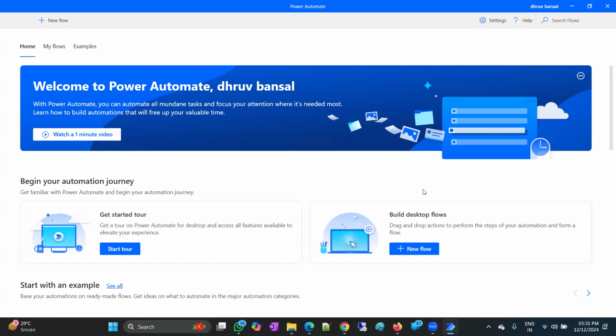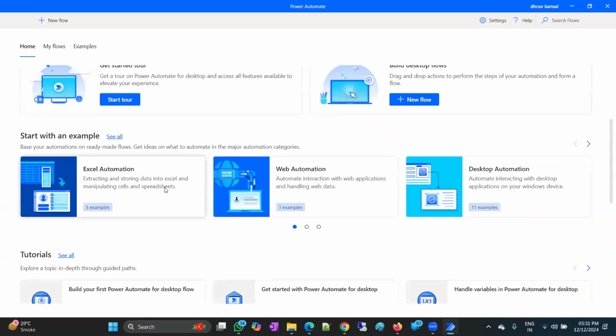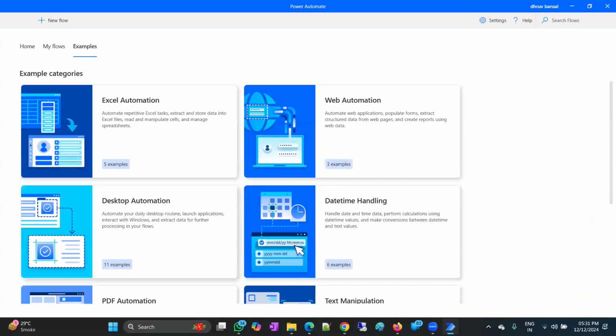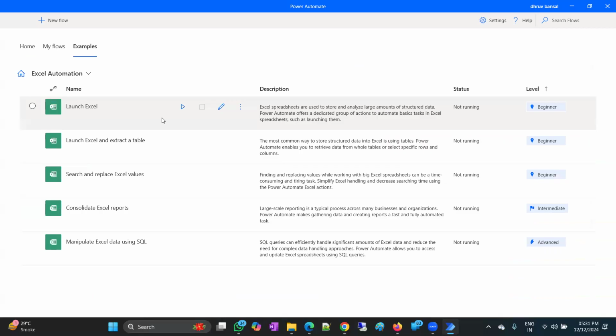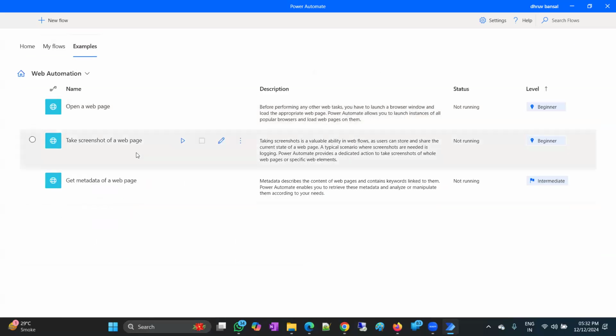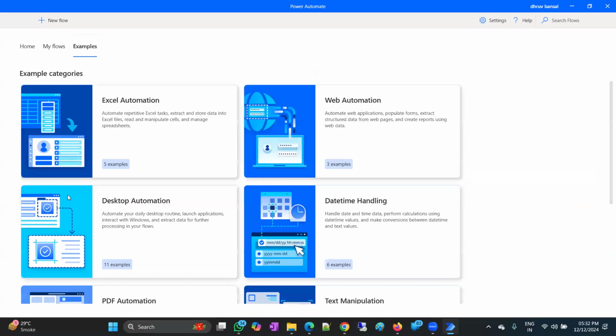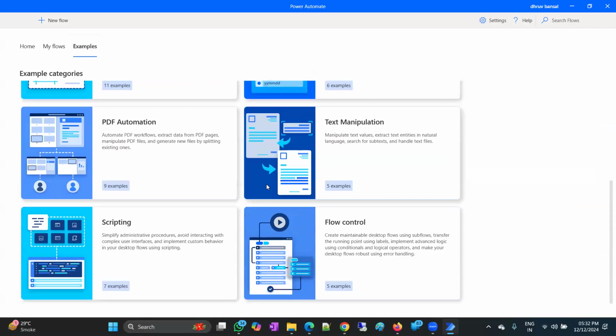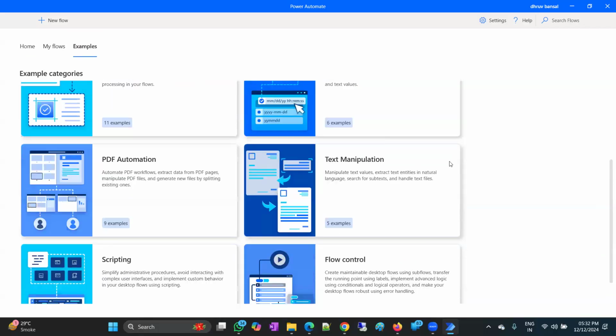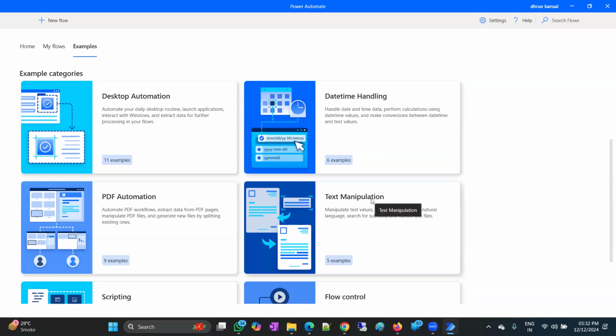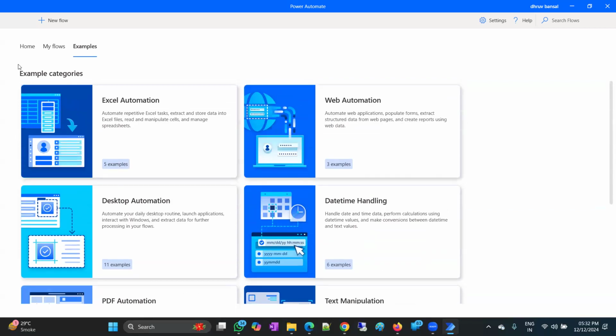Okay. So you can explore examples. For example, Excel automation. There are few examples present here. Then web automation. You can simply explore the examples to learn more while you are getting started with the application. Then there's scripting, PDF automation, text manipulation. So there are several functions.